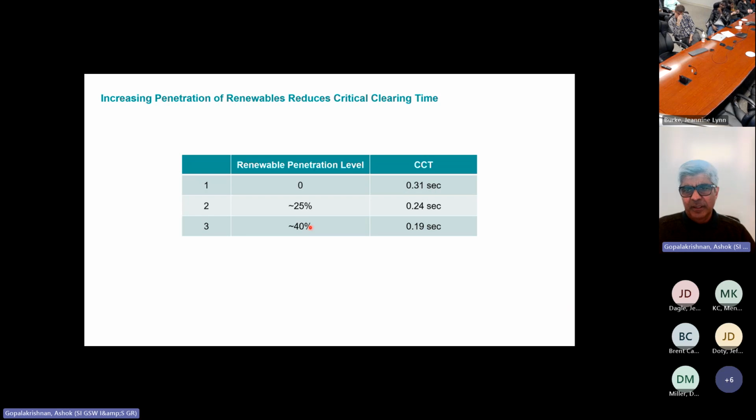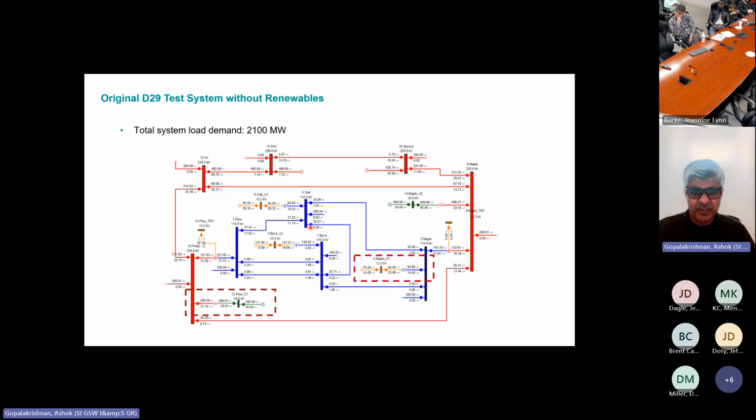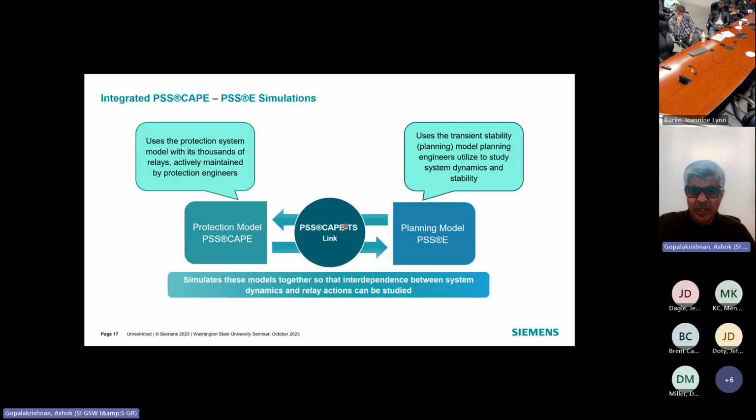So that's an interesting finding, and we now have to think of new ways to protect, right? We can't use maybe distance protection anymore, or you may have to switch over to line differential protection all the time so that you have fast clearing. So there are some interesting challenges there that need to be explored, and the ability to combine the transient simulation in PSSE with CAPE is very important.